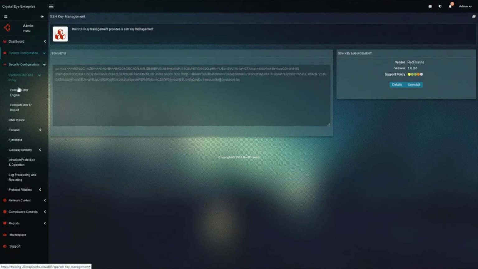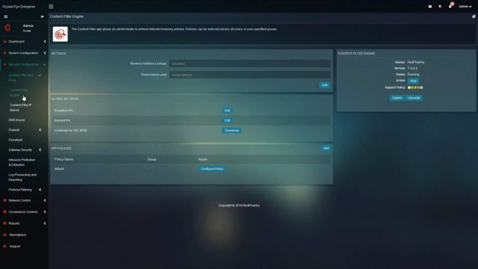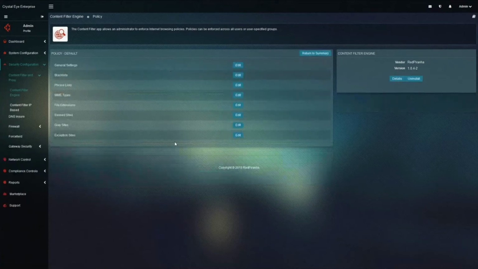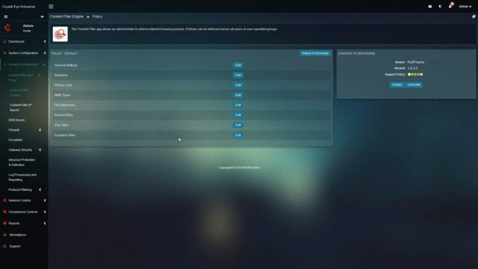So moving on to security configuration, we'll see the content filter and proxy. This has gone through a number of changes recently, but for the moment we can see the basic configuration steps within this version of Crystal. So we have some exception and banned IPs, and also the configuration of the web proxy itself. So there's a number of different performance levels here, and whether or not it's configured to be in transparent mode or not. And if we click on the configure button there, under the policies, we'll see some different policy options.